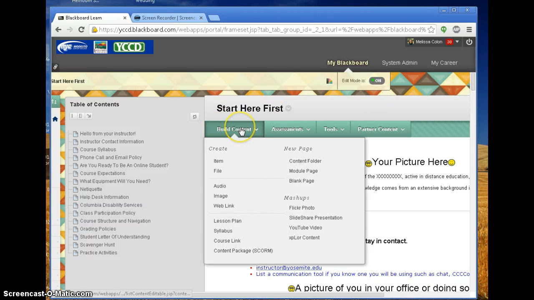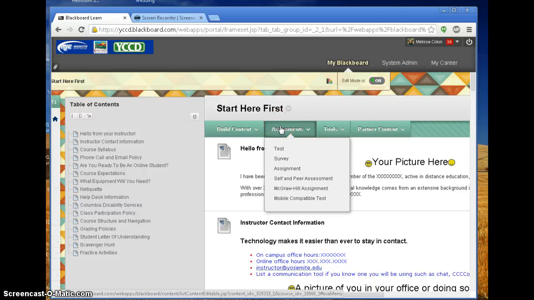Right here at the top, we've been using the Build Content button to create these item areas, to bring in folders. You might have brought in web links, and also to create our learning modules. This particular button right next to it is called Assessments, and we've created an assignment in the past. Today we're going to be creating a test.